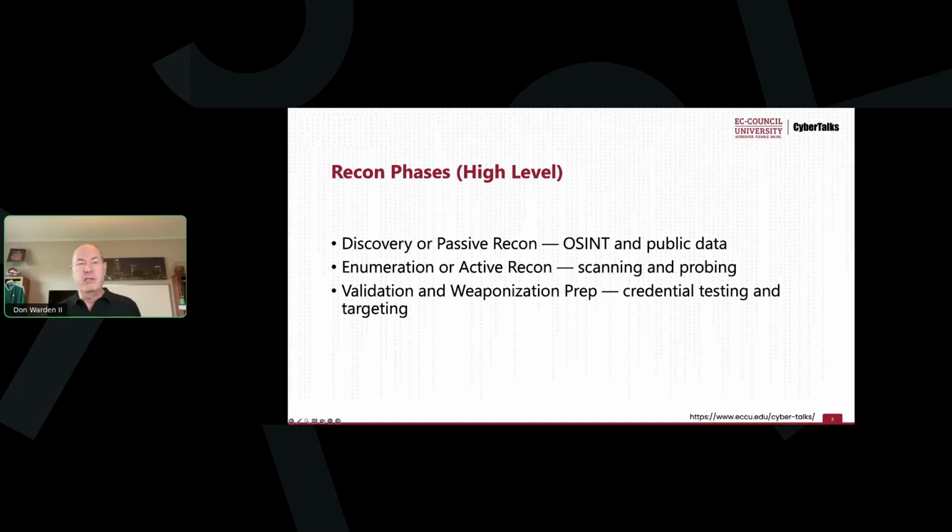The second piece of this is the enumeration or the active recon. That's when they're actually doing the scanning and the probing of your environments using pretty standard tools, honestly, to be able to go and figure out what your environment looks like, where you might have some weak spots. And then lastly, they're going to go through and do validation and preparation for their weaponization of the payloads. That's when they'll start doing credential testing and they'll start doing specific targeting.